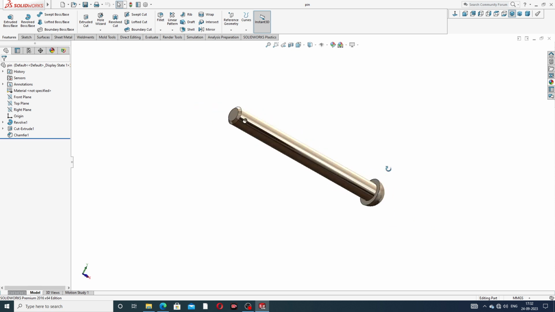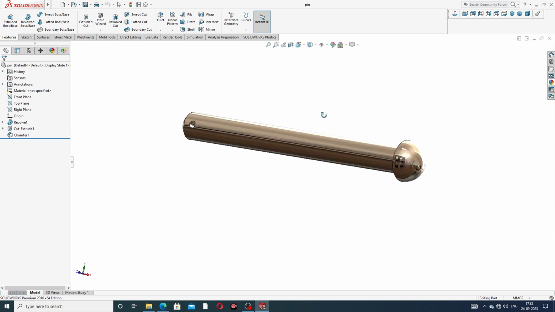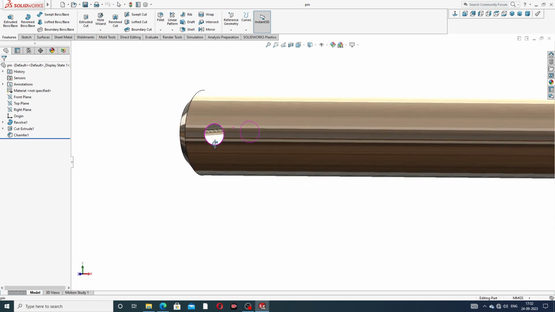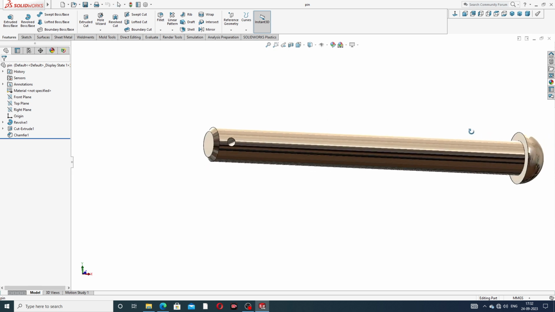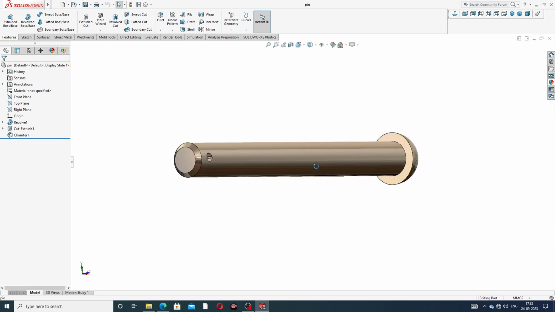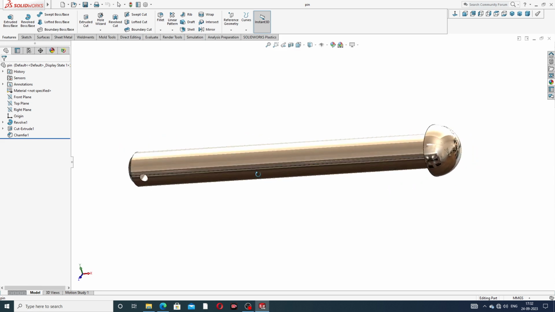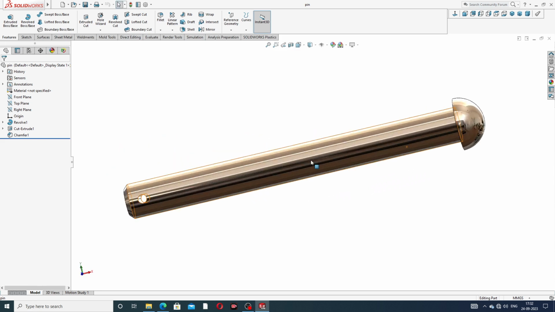This is perfect and correct. We will see how this pin and this body are designed, and this hole is okay. All is perfect. This looks very nice, and this material is nickel. Okay, let's start. This body is designed easily and clearly.